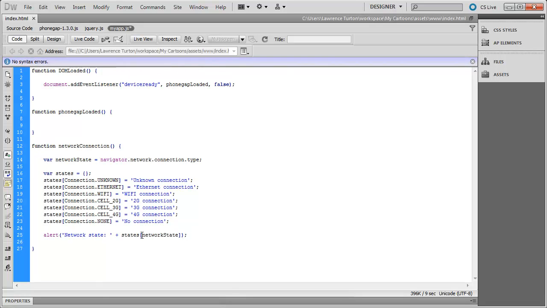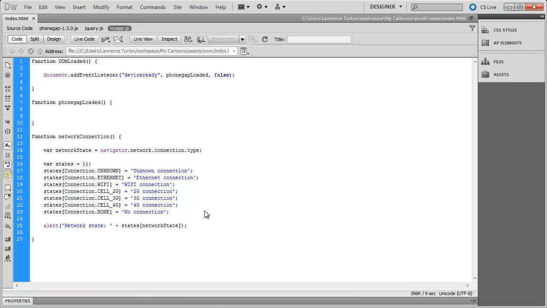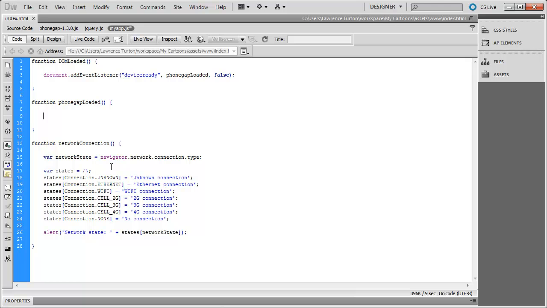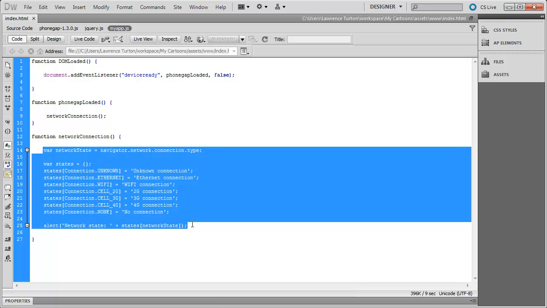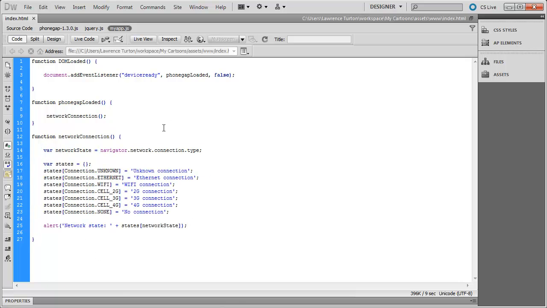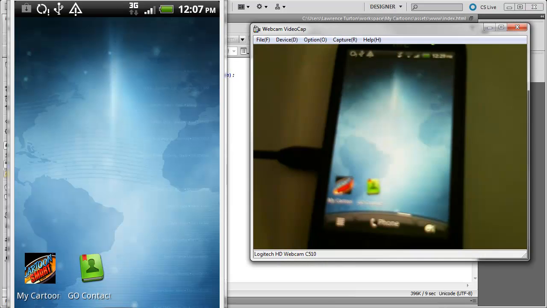So what I'm going to do now is save this, export it and install it on my device. But just before I jump the gun, we don't want to go too fast right here. Don't forget that we need to call this function. So as soon as PhoneGap is ready and waiting, we are going to trigger this function, and it's going to find out what connection type we have. So I've gone ahead and done that, so let's open this up.